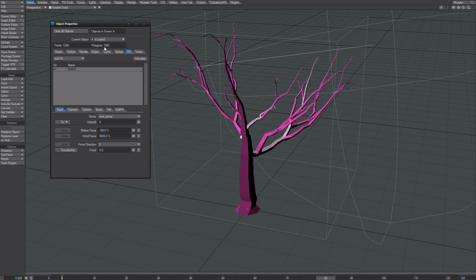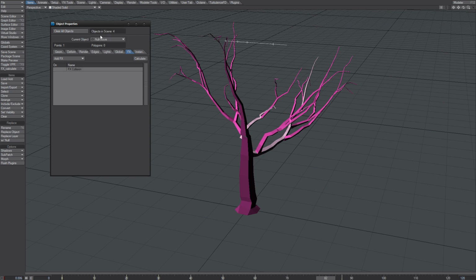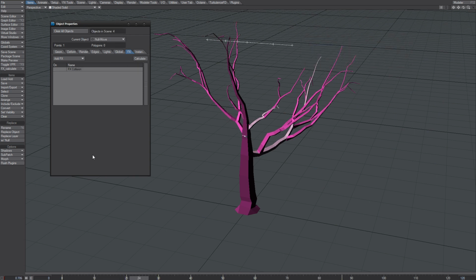I mean, I can animate the tree. Unfortunately, I can't remove that animation, but anyway. Let's just turn off, you know what, I'll just turn off the wind effector and see if I calculate this now. Yeah, it's not going to do much.